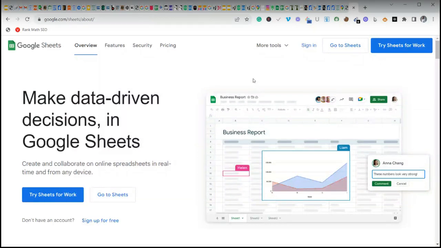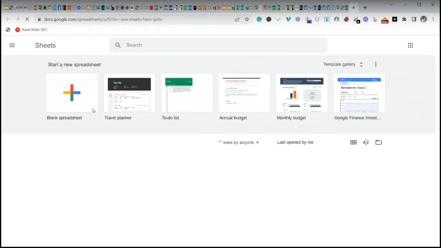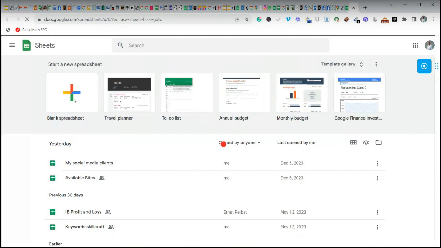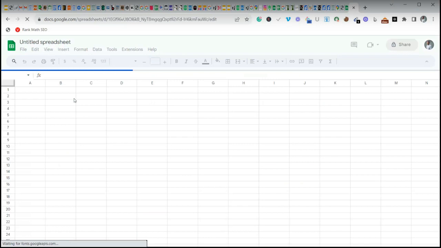All right. So let's go to Google Sheets. This is my Google Spreadsheet. You're going to find something like this. If you have a Google account, you could access this. So let's go to the blank sheet, and I'm going to show you quickly how you can create your own spreadsheet.